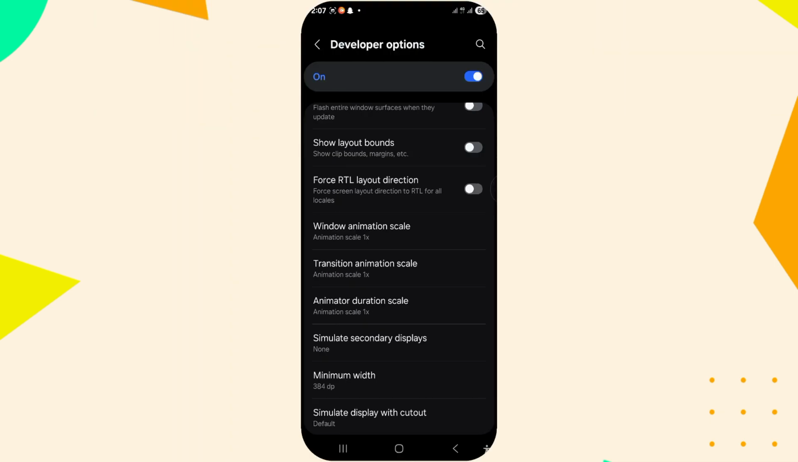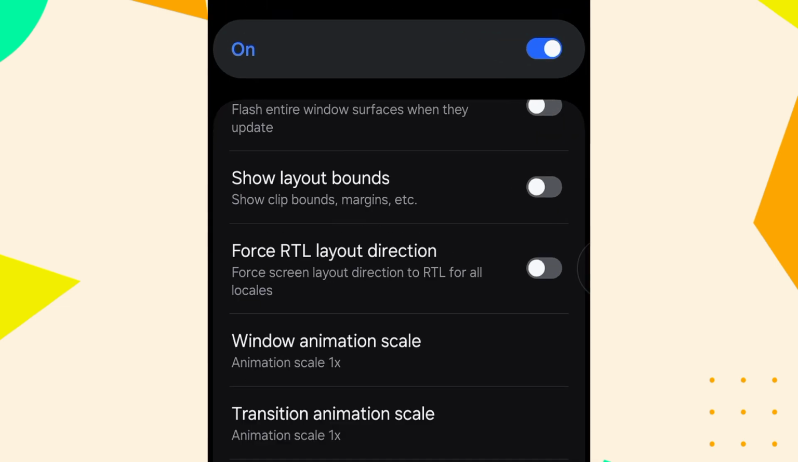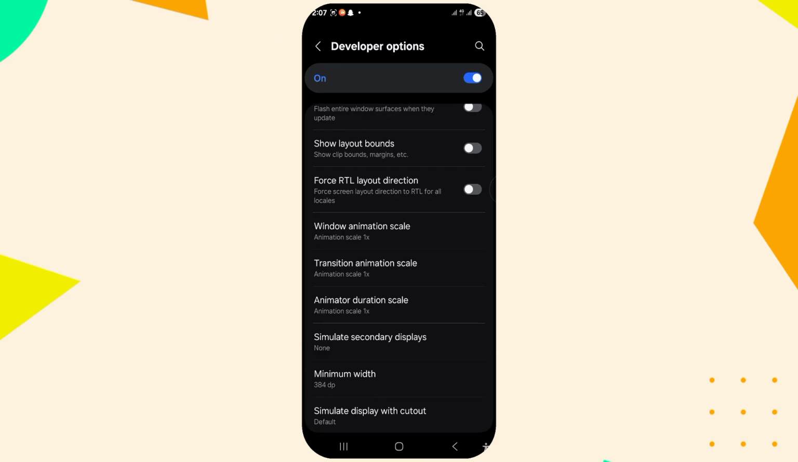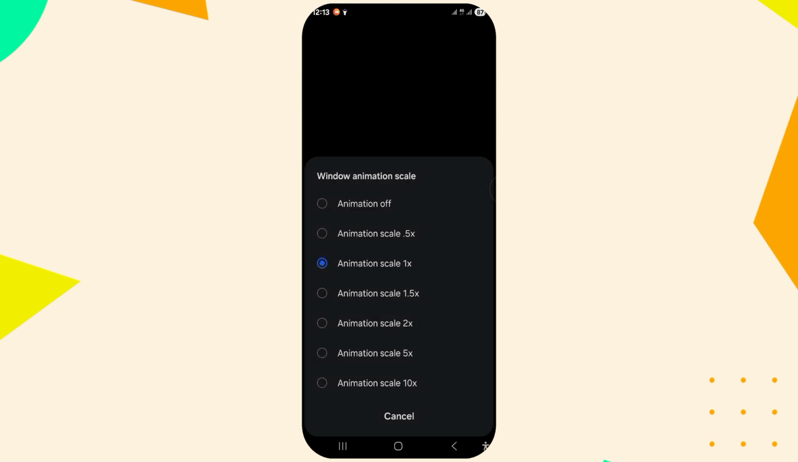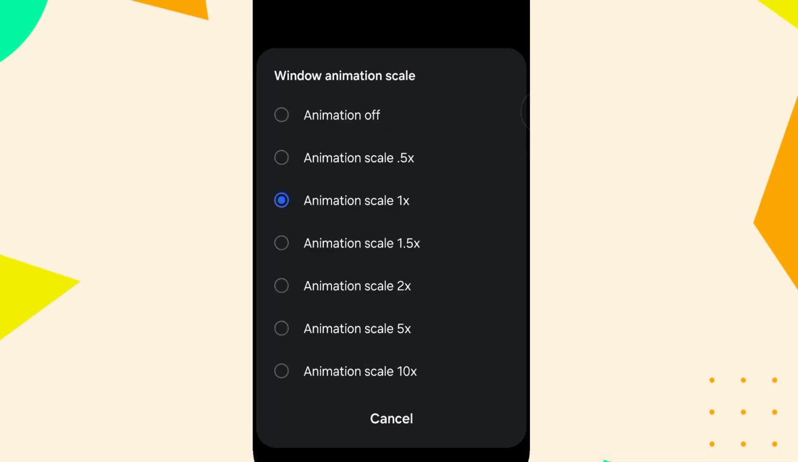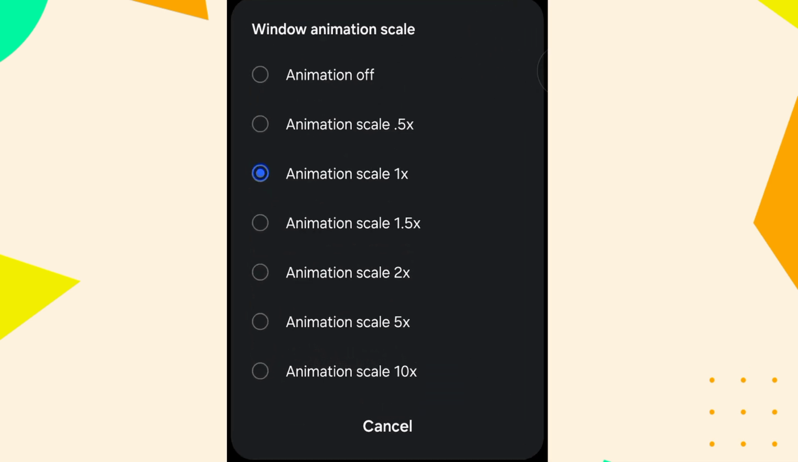So you can go ahead and tap on each one of these 3 settings and change them to 5x. So if I tap onto the Windows animation scale right here, so go ahead and hit Windows animation scale right there. I can then just have these options right here. By default, it has animation scale 1x. So to speed up our phone, we shall just turn it to animation scale 5x. So go ahead and hit this second option right there.